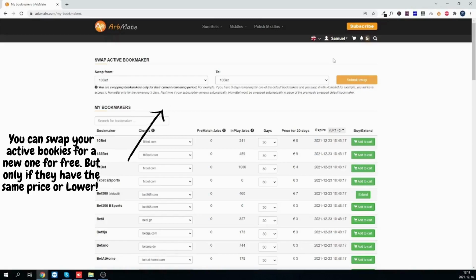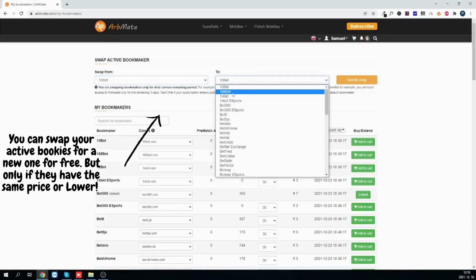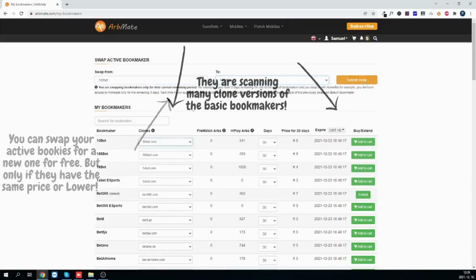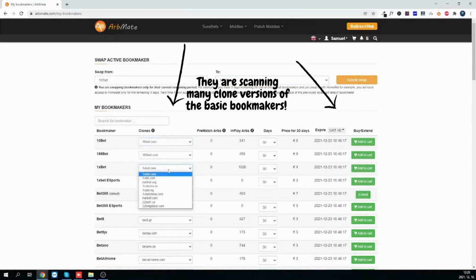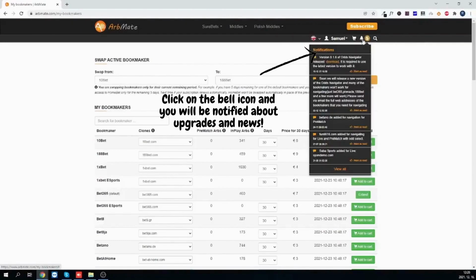You can swap your active bookies for a new one for free, but only if they have the same price. They are scanning many clone versions of the basic bookmakers. Click on the bell icon and you will be notified about upgrades and news.